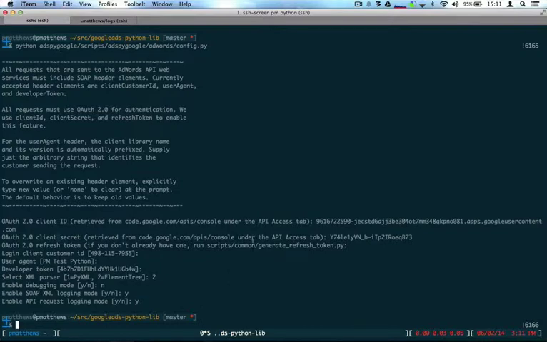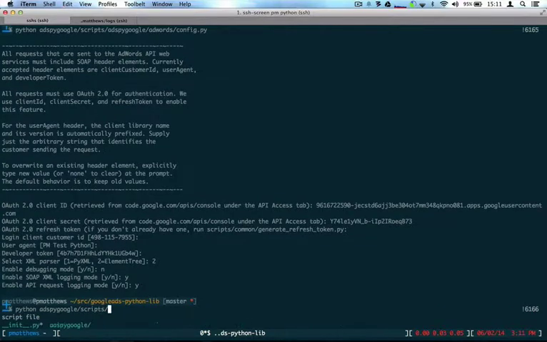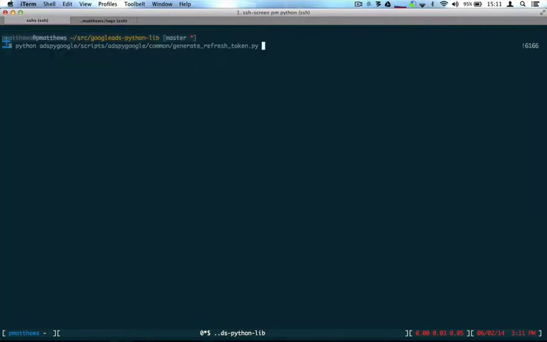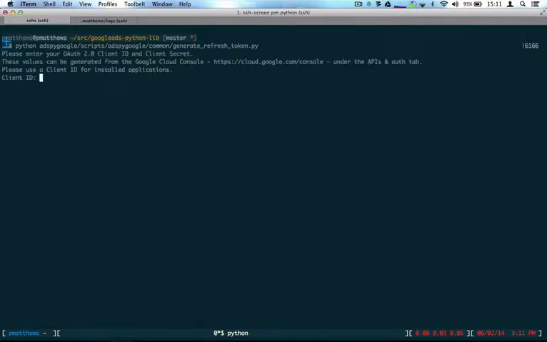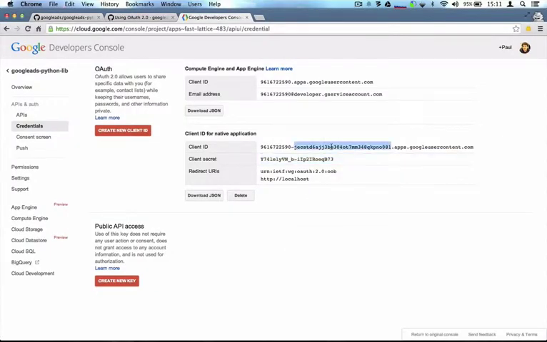We're set up. You'll see here when it was asking us about the refresh token, it was asking us to run the scripts common generate refresh token. So you can find that in the scripts directory, but this time not in the AdWords directory, but in the common directory. And generate refresh token. So if you run this script, so again, going to ask you for a client ID.